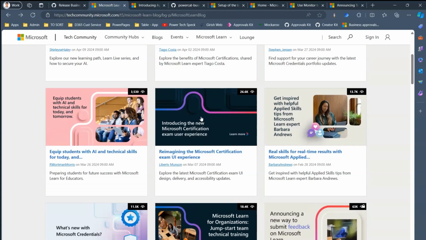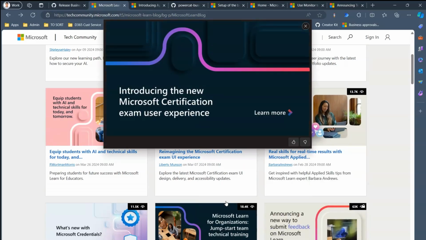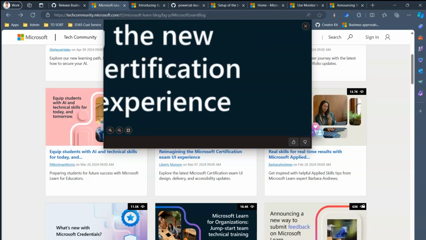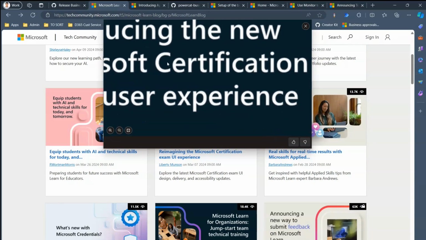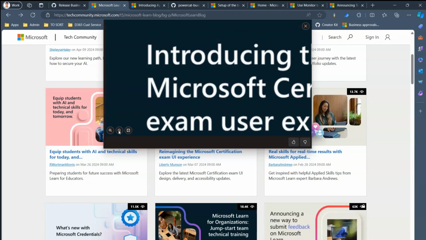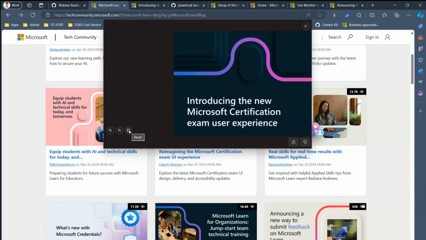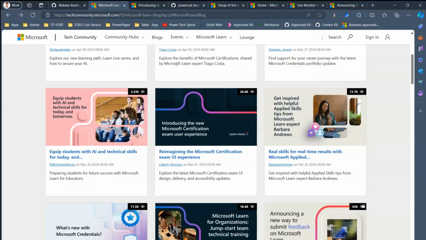You just right click on any image you find in the web page, and click on Magnify Image. The moment you do that, you will see the highest resolution image available within that website for that particular image. You can further zoom in if you want to see more details, and you can click and scroll left and right to see the image content. You can also zoom out and reset the zoom. So this is how you check those images.